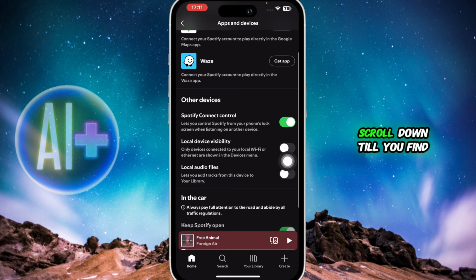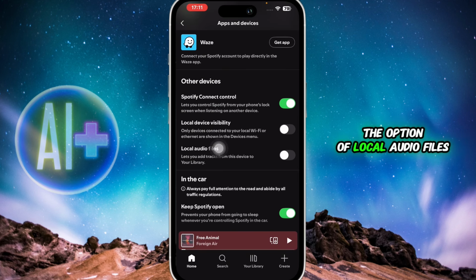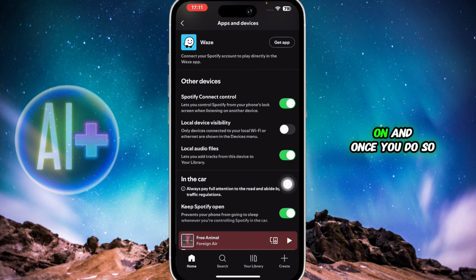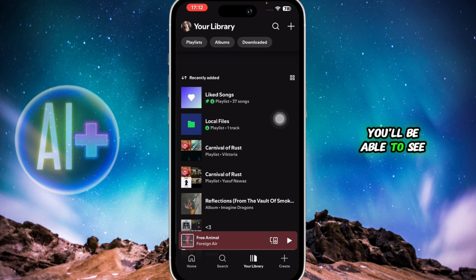Once you click on that, scroll down till you find the option of local audio files. It lets you add tracks from this device to your library. You're going to simply toggle it on. And once you do so, when you head over to your library, you'll be able to see an option of local files, so simply click on that.